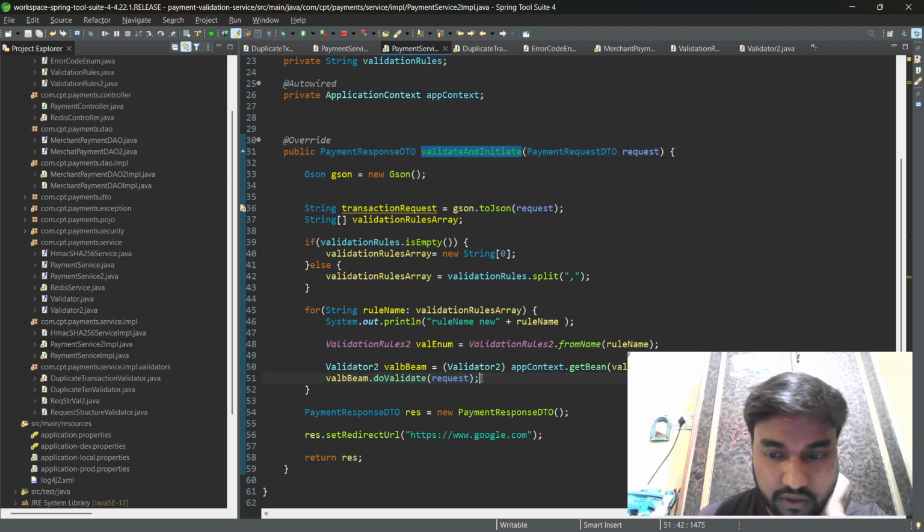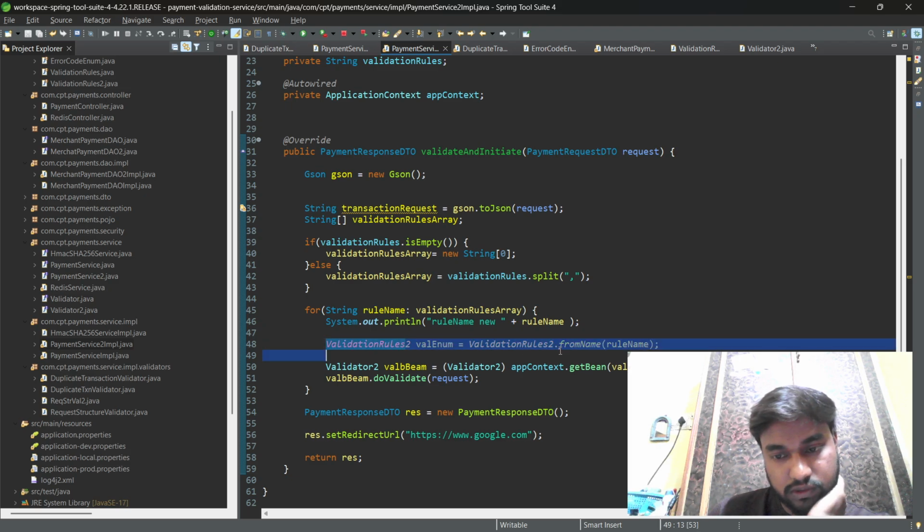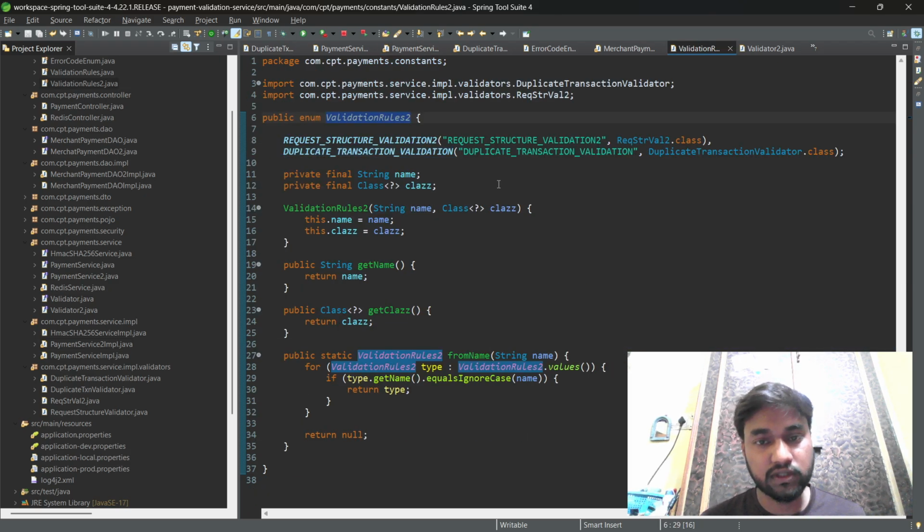We have validator 1, validator 2, do validation. It is getting the new duplicate transaction. After that, from here, rule name. Let's see if I have assigned the rule name. Yeah, I have done this.